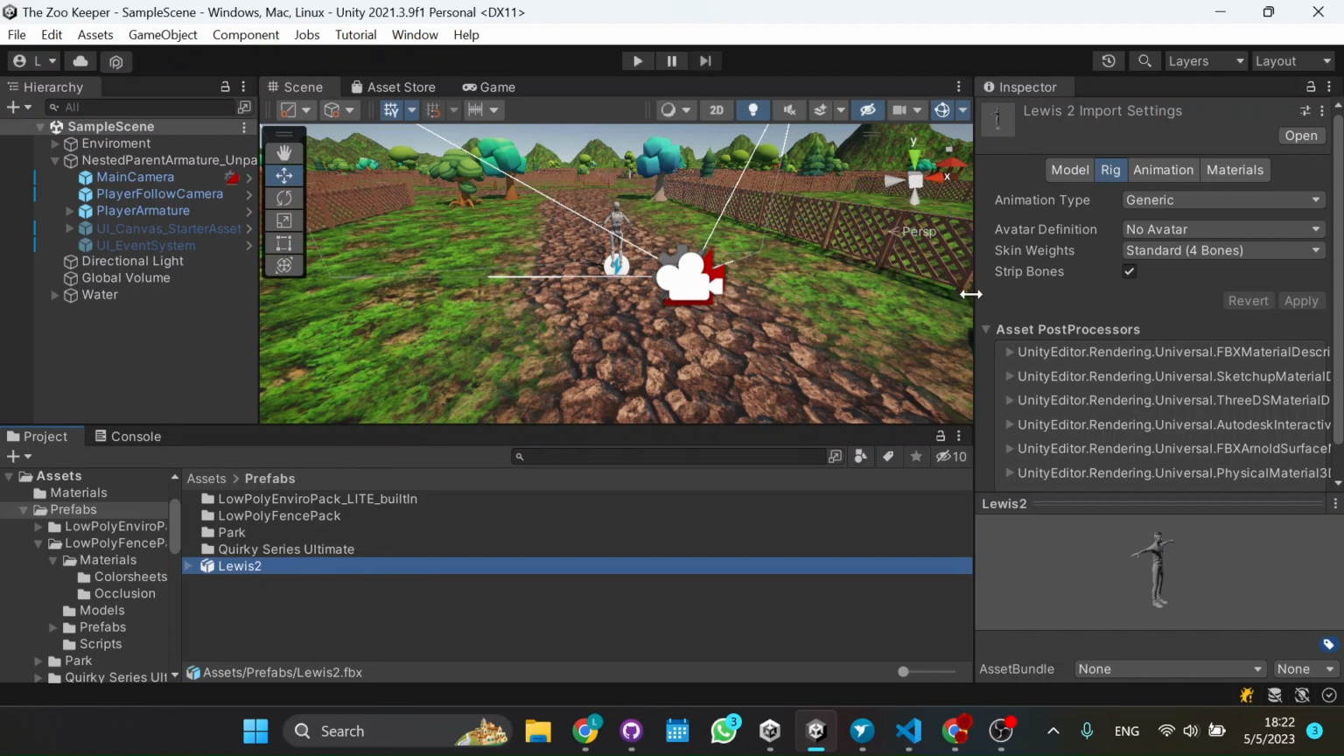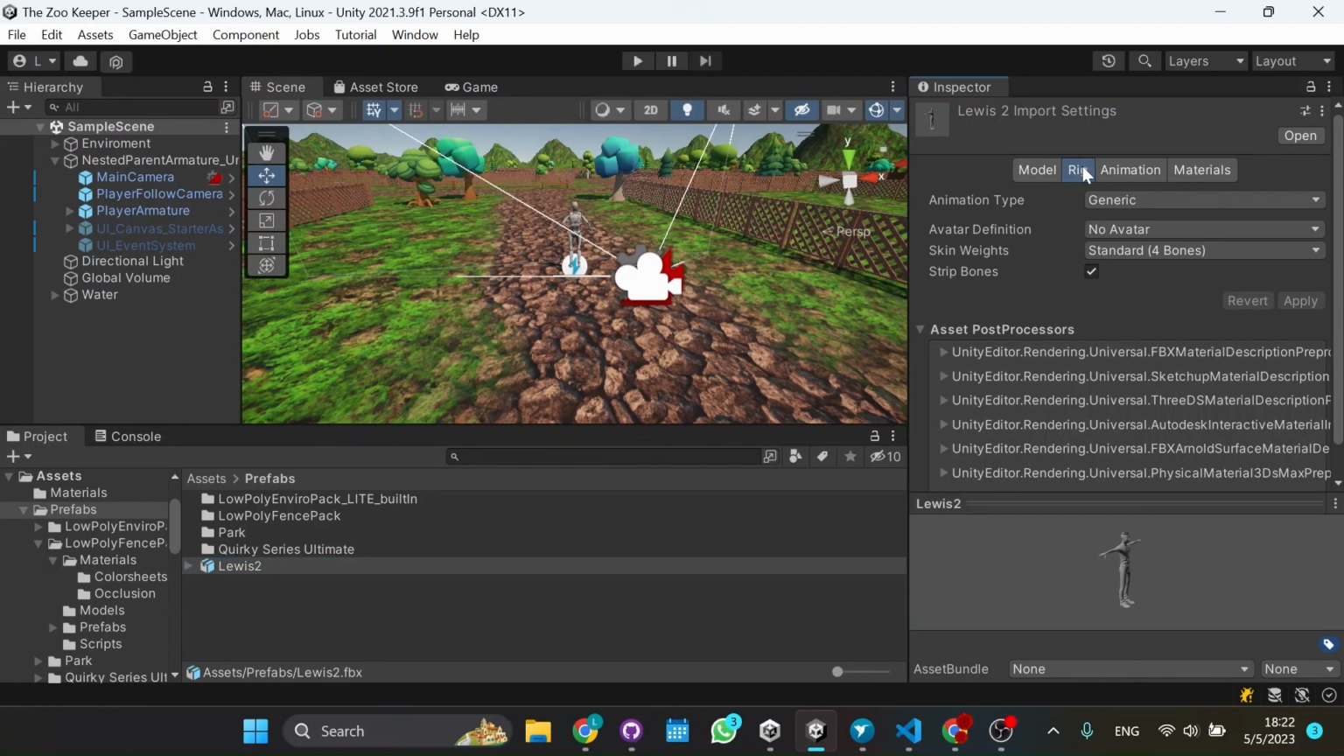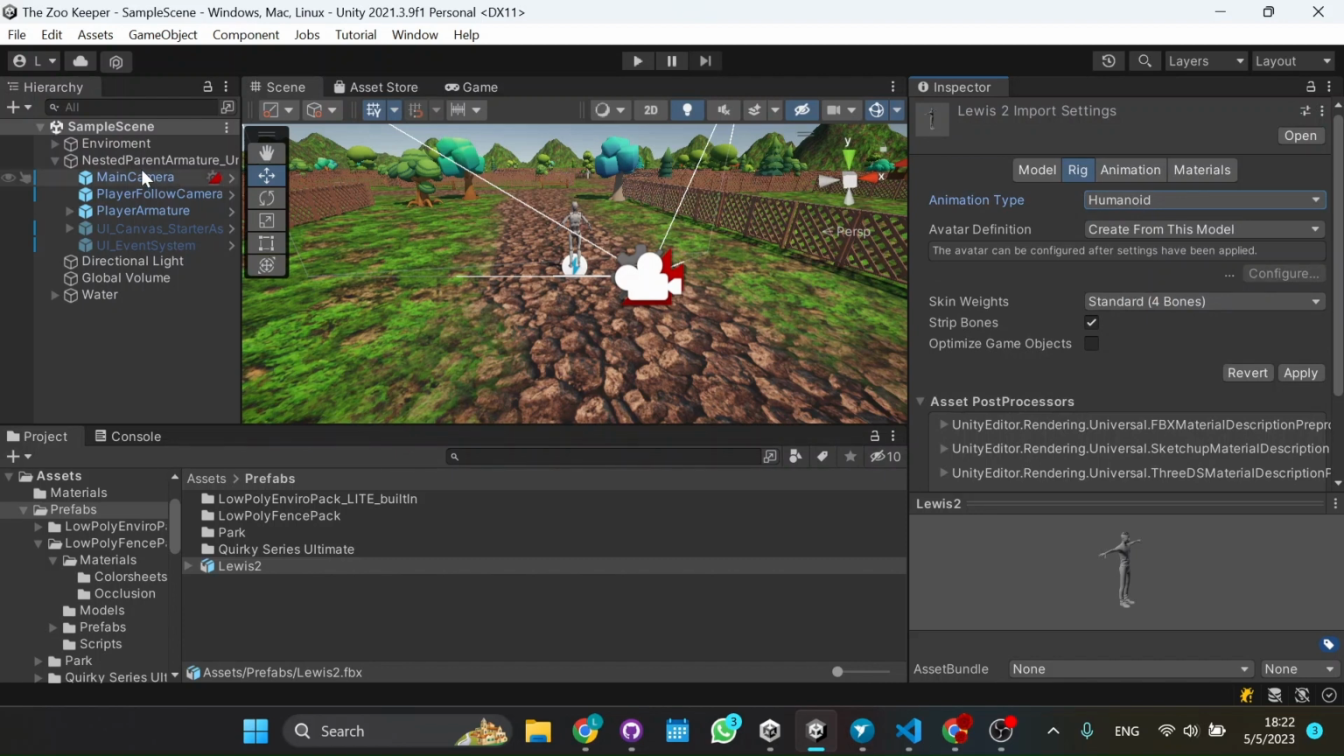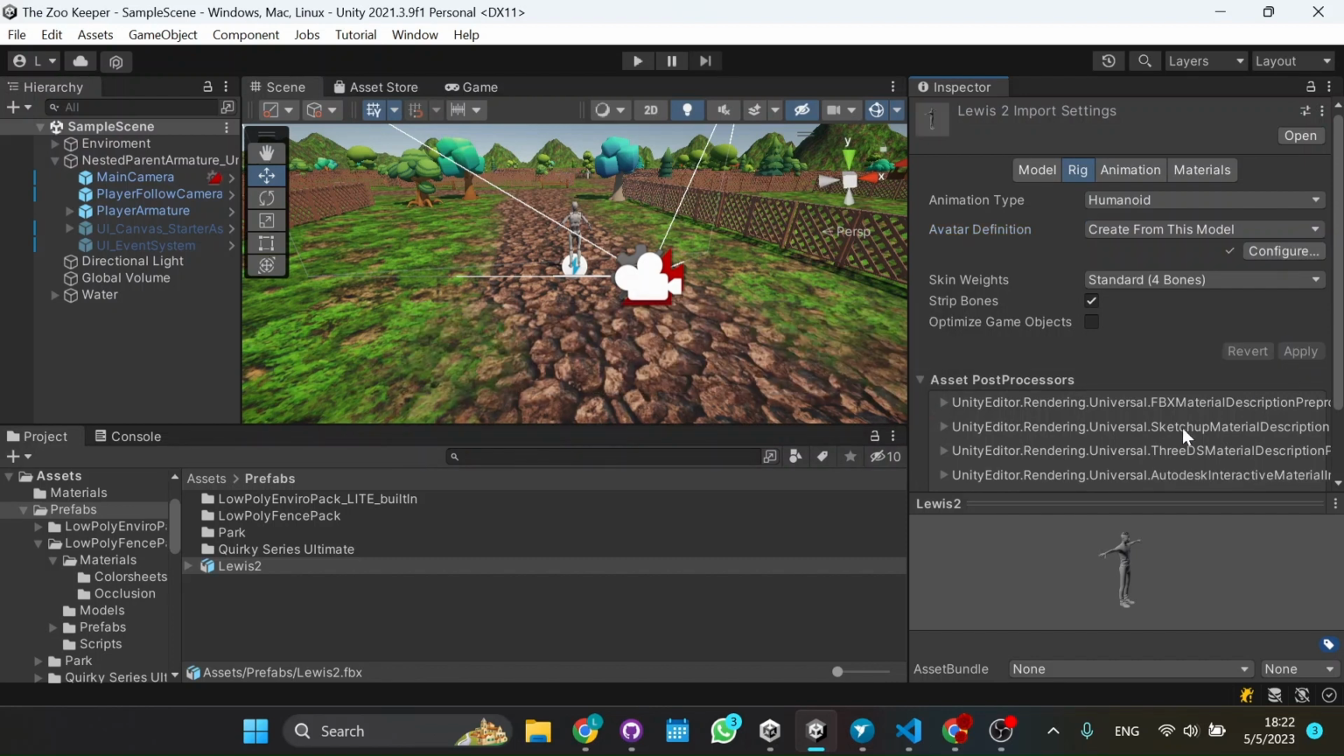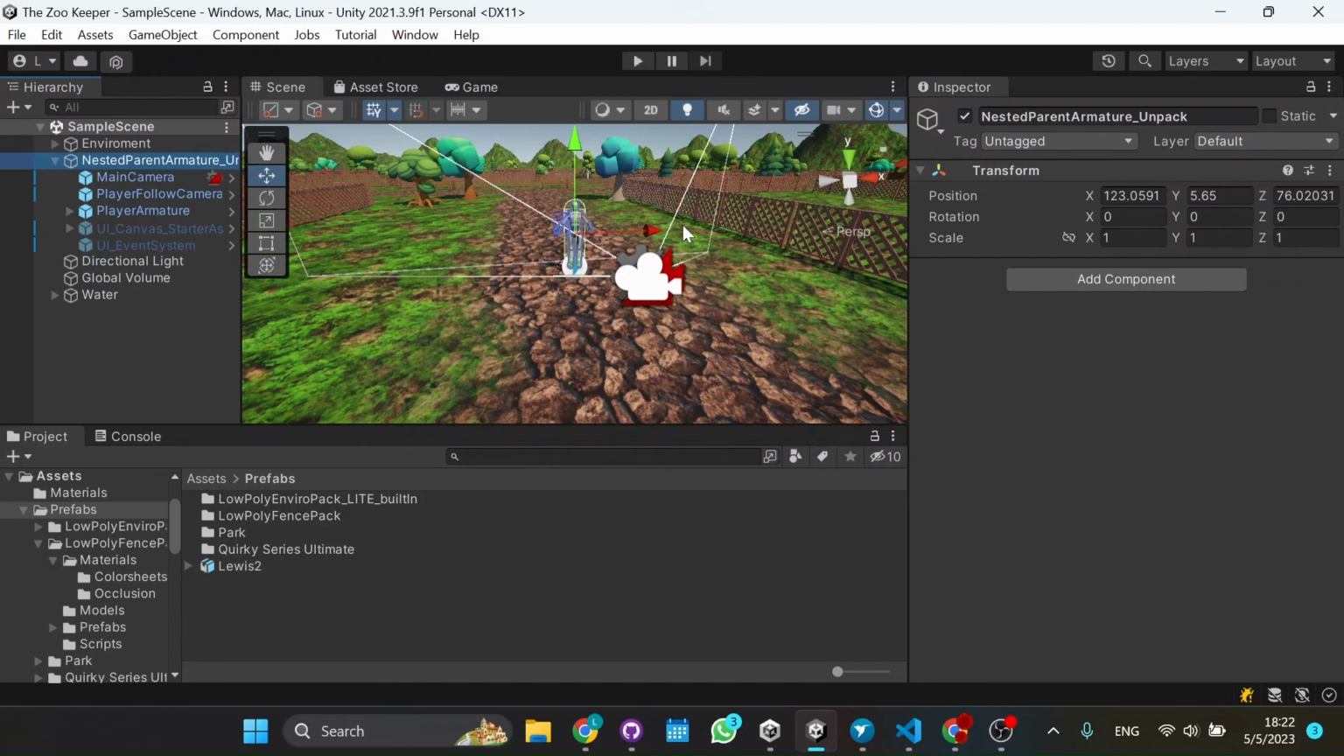Click on your package and go to Rig. Here where it says Animation Type, go to Humanoid because it's a humanoid, and this is what the nested parent armature uses, humanoid animation. And in the avatar definition, we're going to choose Create From This Model and apply. Great. What else? Let's make this bigger because it doesn't make sense in this scene. So we're just going to make it a little bit bigger.